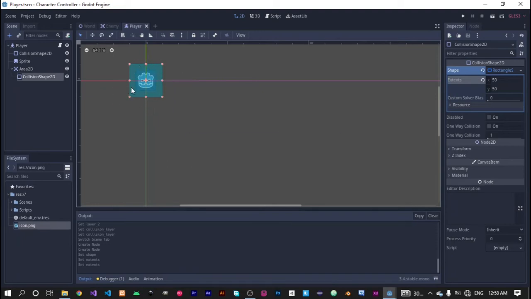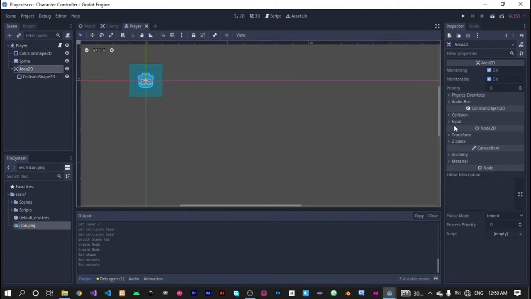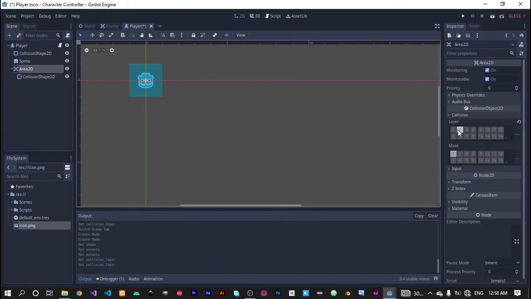Also add the collision mask for what it wants to detect. It wants to detect the enemy. We just want to detect the enemy whenever an enemy enters this area, we want to report it. So I add the mask for enemy.